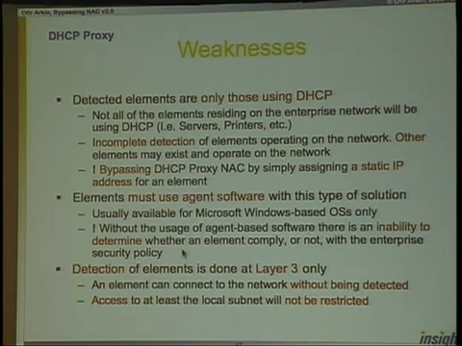You must use agent-based software in order to interact with the other pieces of the solution, the detection of the elements. Although DHCP is a layer 2 protocol, technically speaking, in my opinion this is a layer 3 solution, because if you're not sending DHCP, basically you're not going to be detected, no matter what other traffic you may generate.